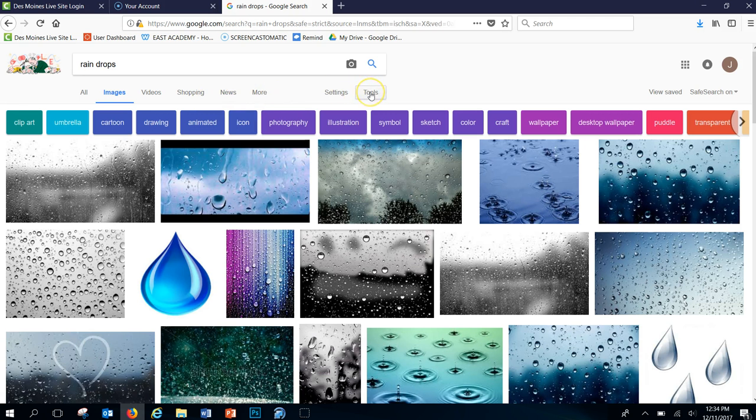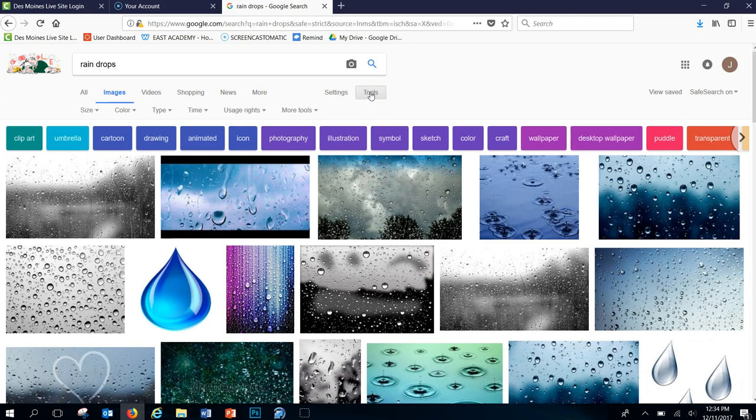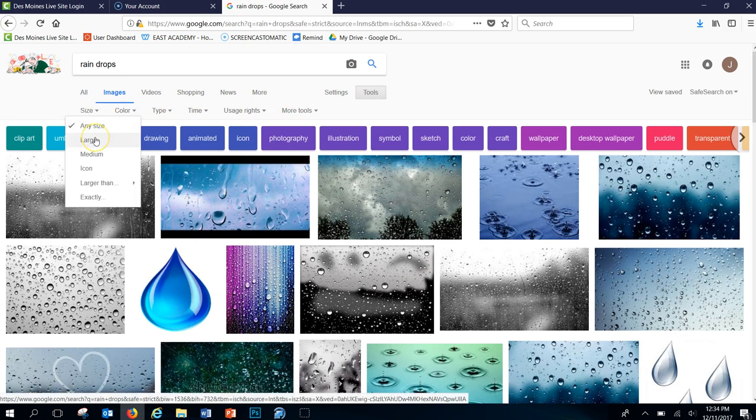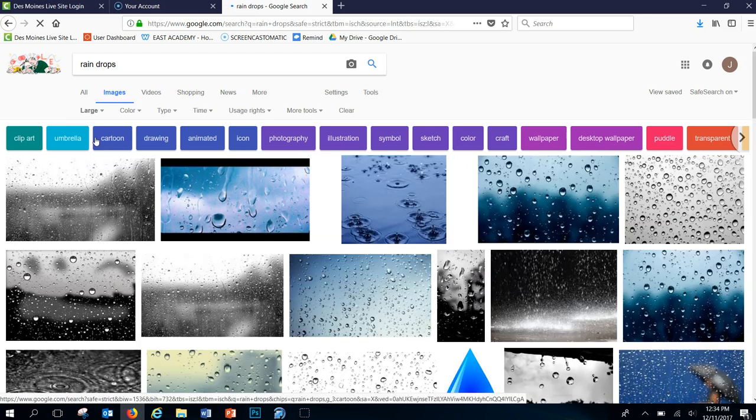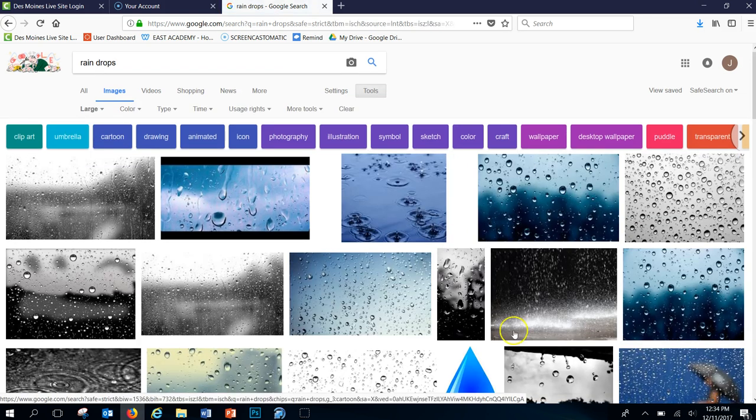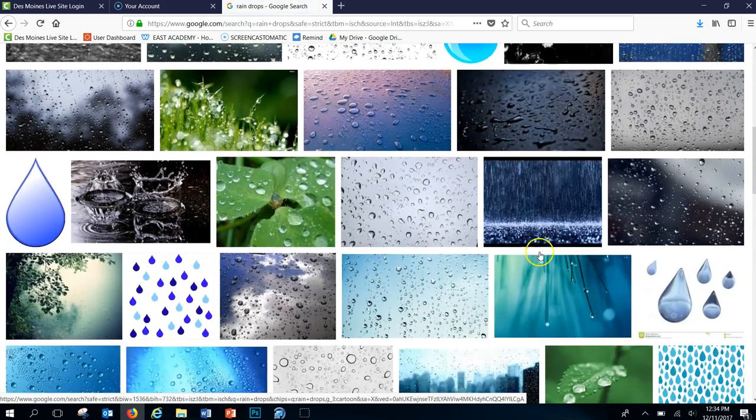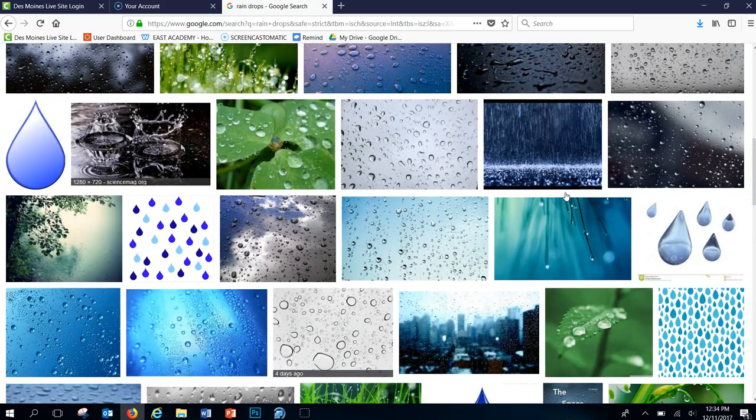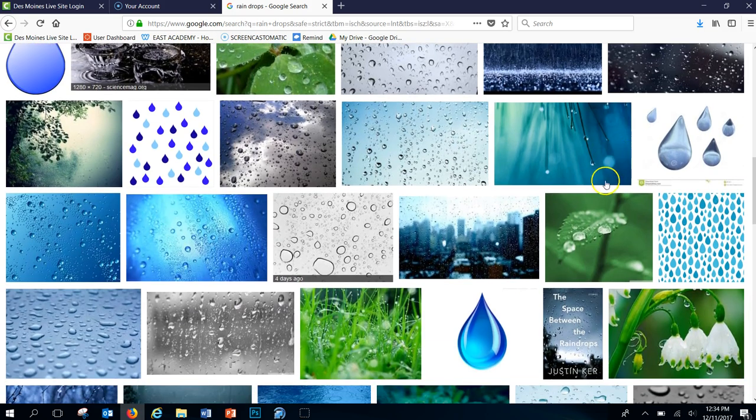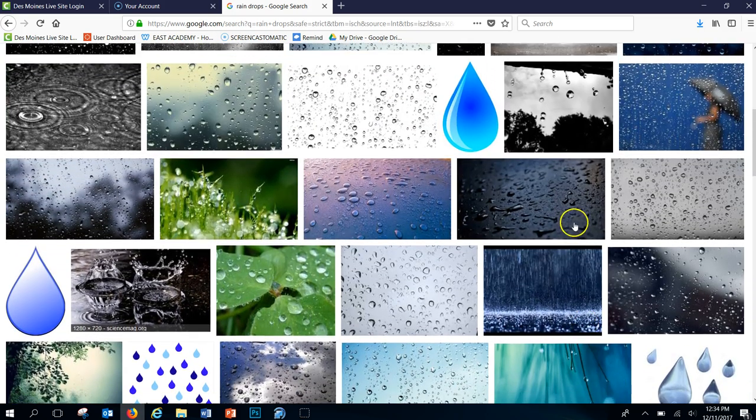So what I'm going to do is I'm going to go to Tools while I'm in Images, and it gives me another drop-down bar. I'm going to click Size, and right now it's on any size, so I want you to watch what happens to my options as I click Large. So my other options are Medium and then Icon, and Icon is small. So see how some of those options went away, and now I'm left with large images. So these are ones that will work much better in a photo like the one that we're working with.